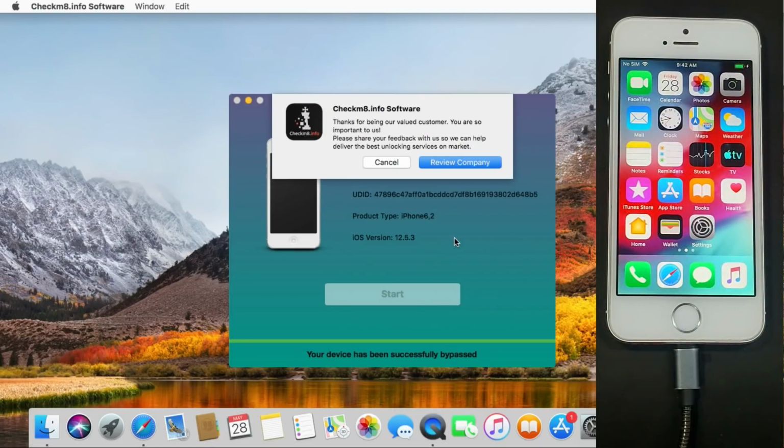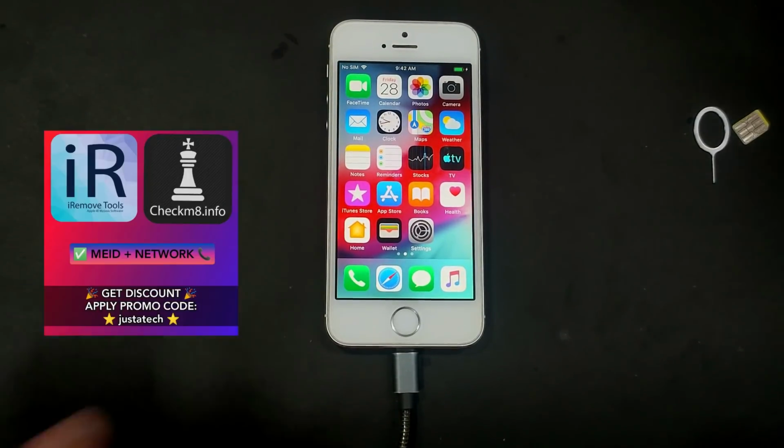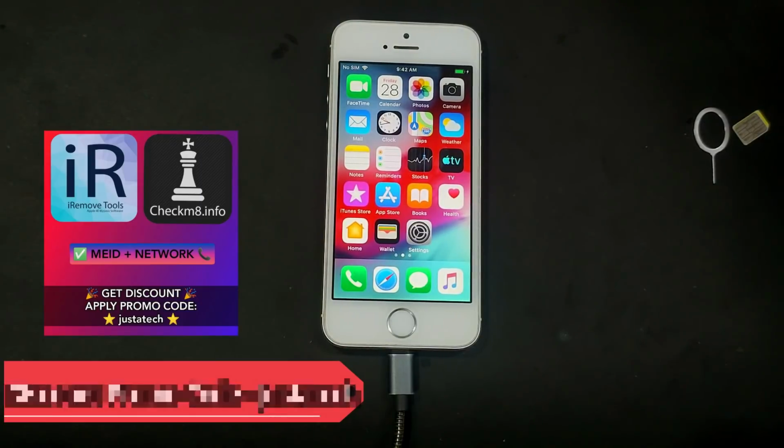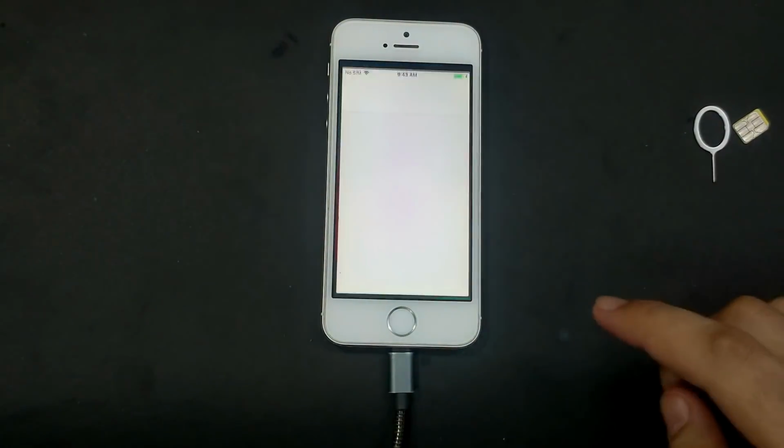Now when you see the message that iCloud bypass is successful, your device will go directly to the home screen. Now everything is set, you can easily use your device normally and all the services will work.